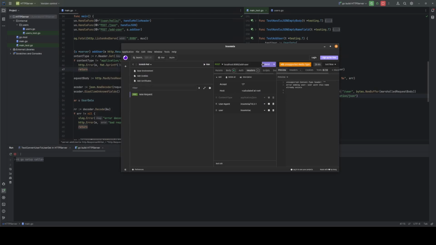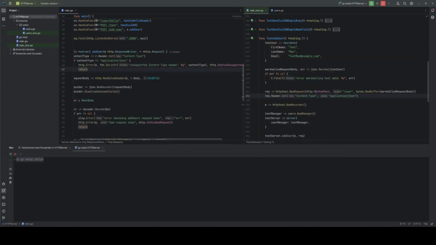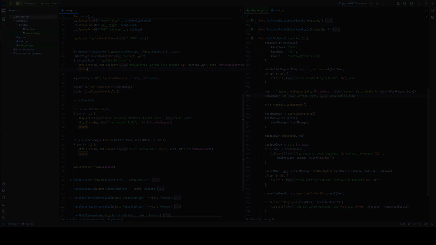Let's restart the server. And we'll send this again. Now we only get our message about the content type header. And then if we send this again, we get 200 OK. If we send once more, we get an error that this username already exists. Everything seems to be working very well for us. Let's stop the server and tidy this up.